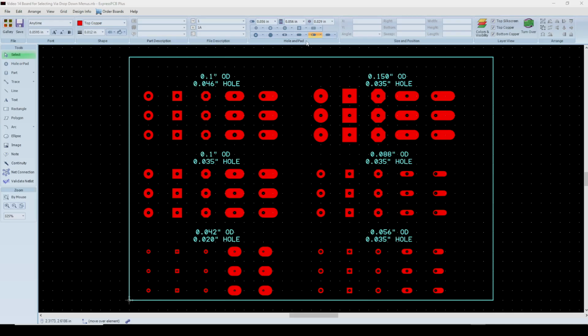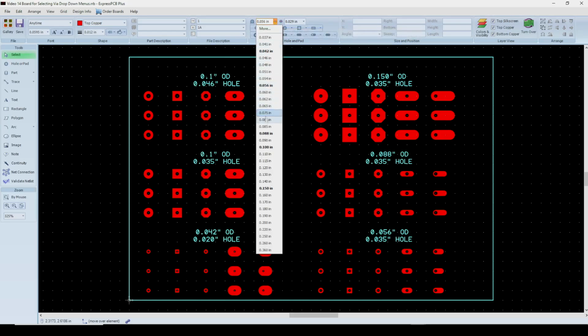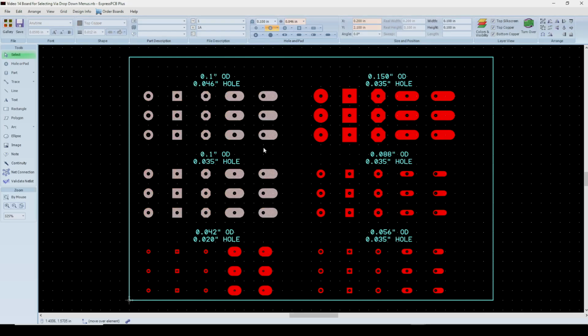Let's go select the hole with round pad. Come up here and click on that button. Now I want an outer diameter of 0.1 inch. So I'll come over here and I will click right here on the diameter of pad drop down. And I'll come down here and I'll select 0.1 inch. And you can see it's selected every pad that has a 0.1 inch outer diameter.